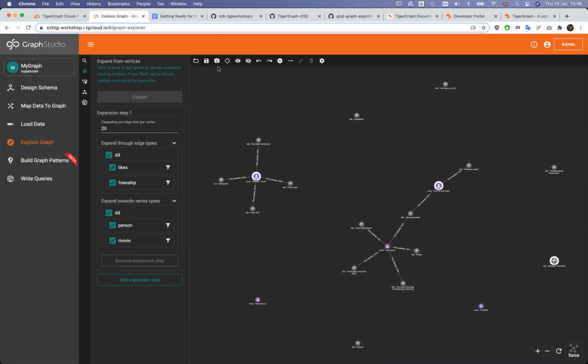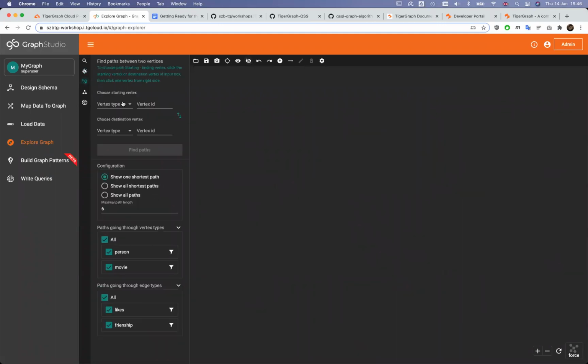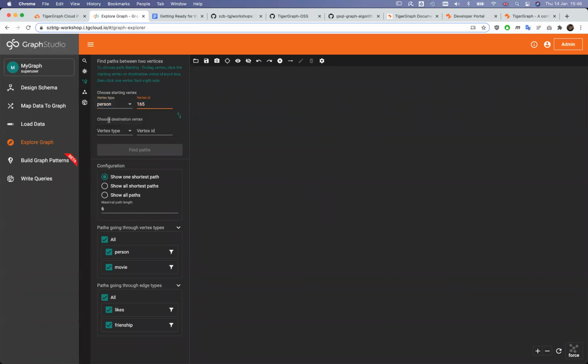For example, let's clear this. For example, let's see if there is a path between Yuri Gagarin, the first man in space. His ID I know accidentally, it's 165. And another person, Buzz Aldrin, the second man on the moon, with the ID of 10.